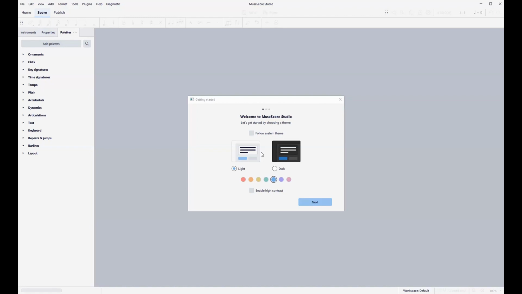In short, you go to musescore.org. That's MuseScore.org.